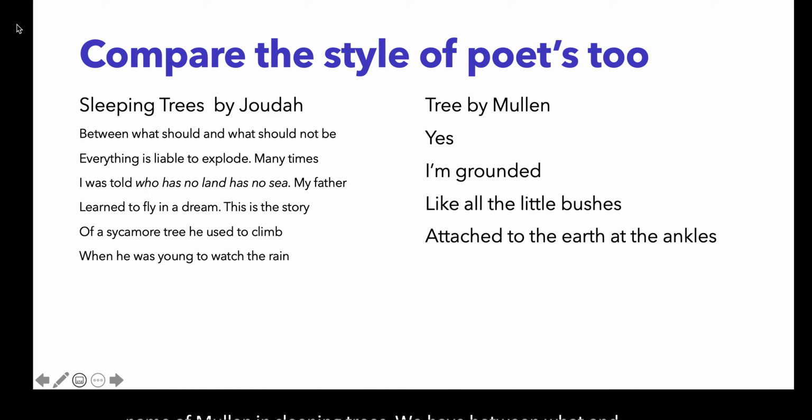Many times I was told, one who has no land has no sea. My father learned to fly in a dream. This is the story of a sycamore tree he used to climb when he was young to watch the rain.